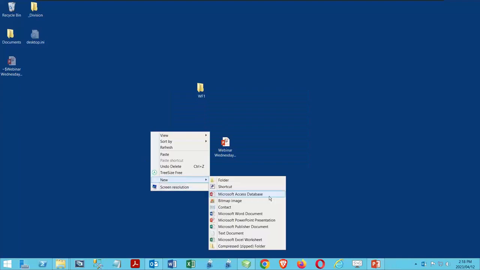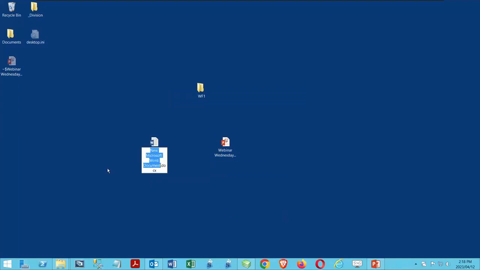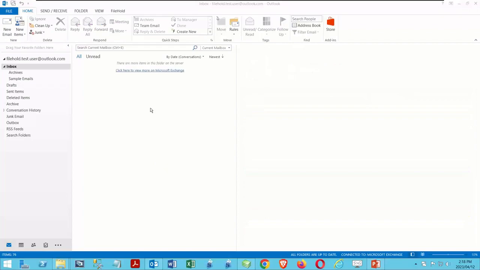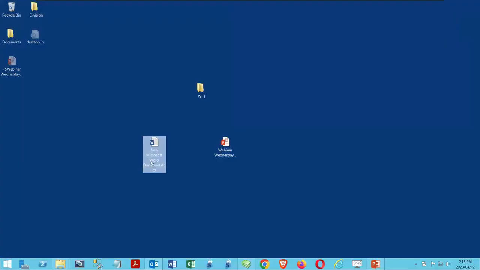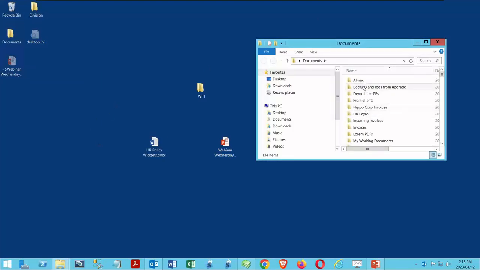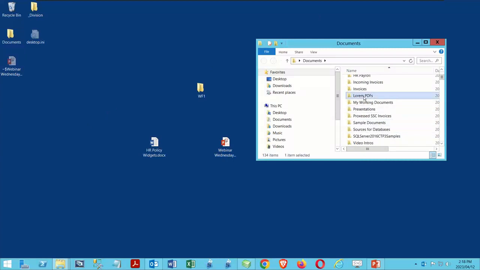Back to our desktop, and we're going to make ourselves a new Word document. Go away Outlook, thank you. And we're going to call this HR policy widgets. So I've got a name for this, and let's imagine instead of this being just a fake document, it was a real document.